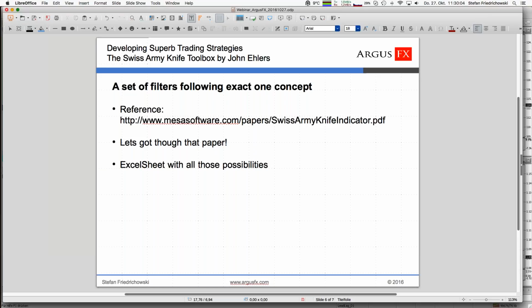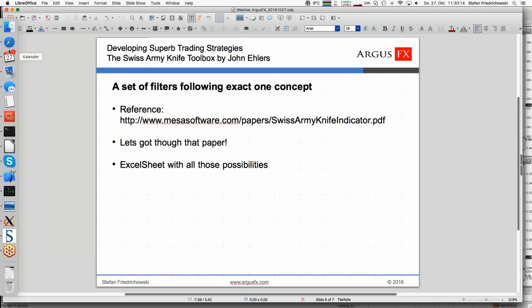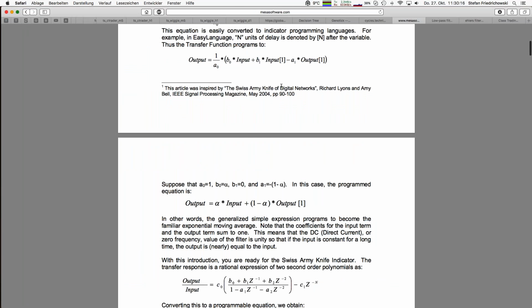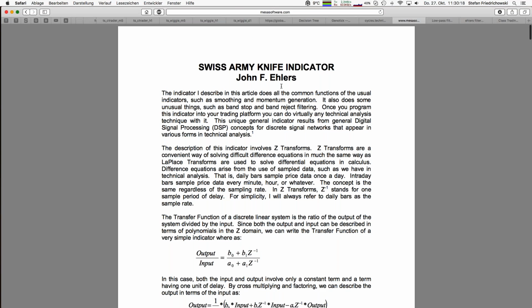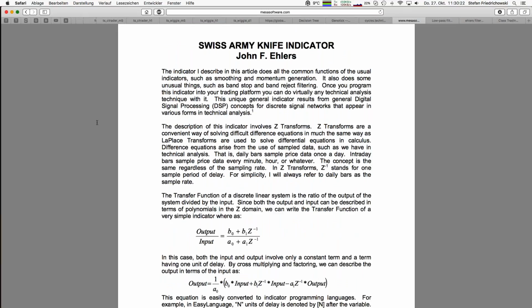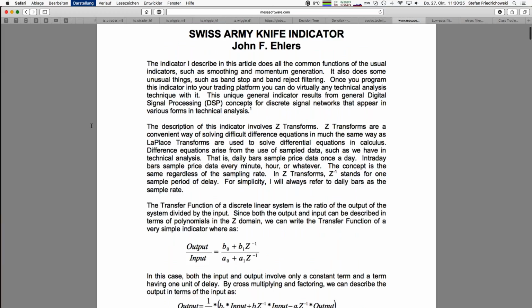And by the way, that Excel sheet is already available under the documents, and you can download it as well. So this paper introducing this concept is not very long, and let me go a little bit through it, because it might help you better understand how John Ehlers is introducing his Swiss Army knife indicator, which finally will be adapted to our Excel sheet.